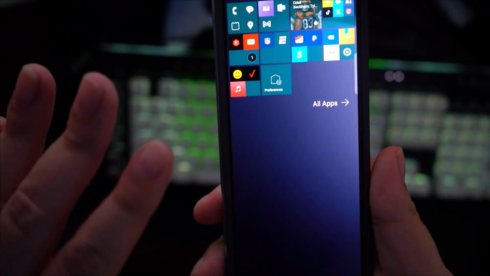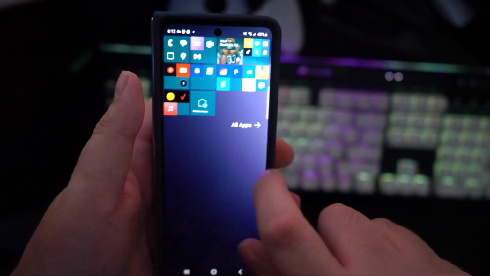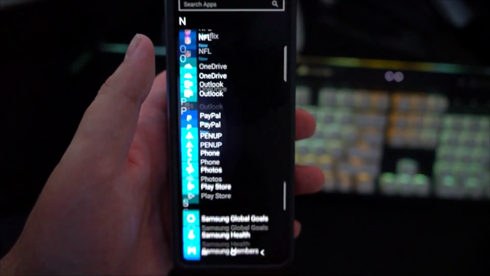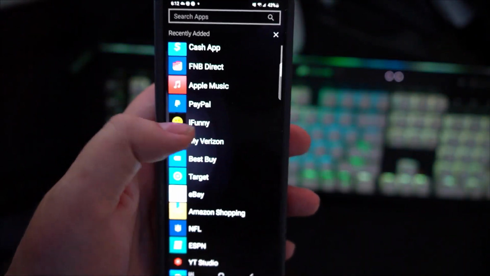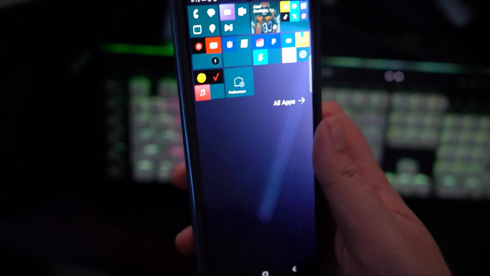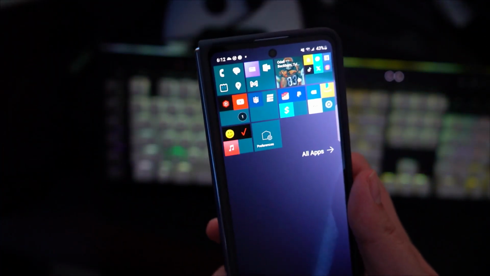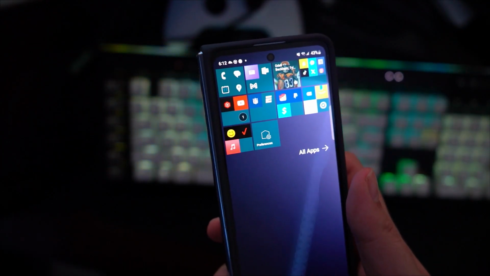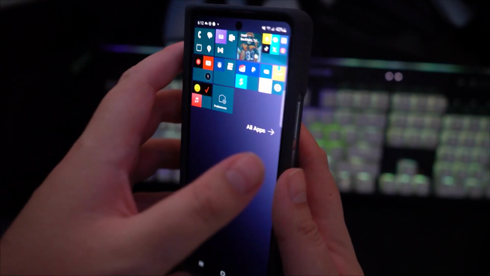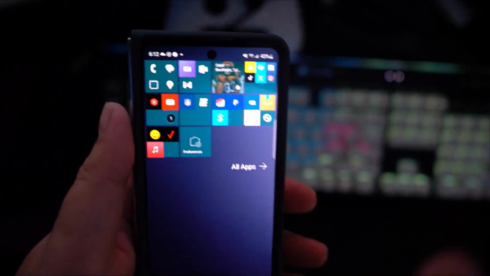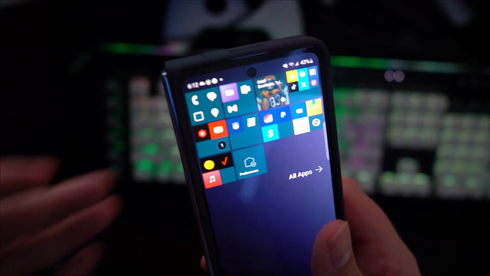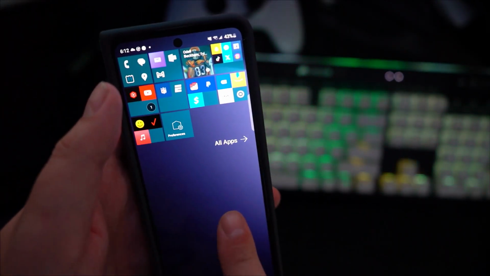Well, that's not the case for the Z Fold 5. I can run this fully without any hassle at all. It works perfect. So this is pretty much exactly like the Z Fold 3 when it comes to Launcher 10. And again, I tried to run Launcher 10 again and again on the Z Fold 4 and it has not worked.